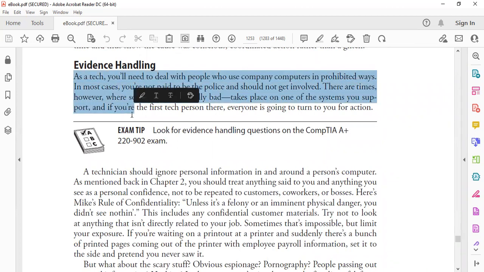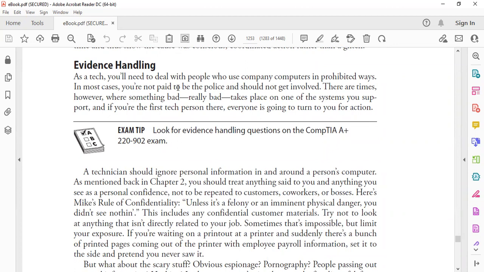As a tech, you'll need to deal with people who use company computers in prohibited ways. In most cases, you're not paid to be the police and should not get involved. There are times, however, when something really bad takes place on one of the systems you support, and if you're the first person there, everyone is going to turn to you for action.